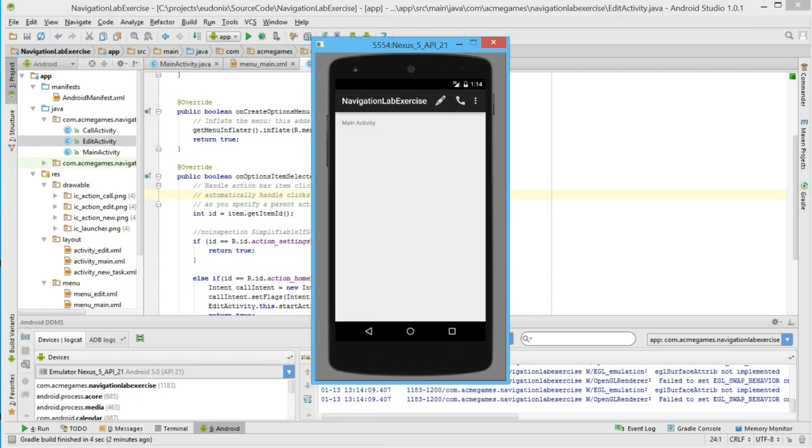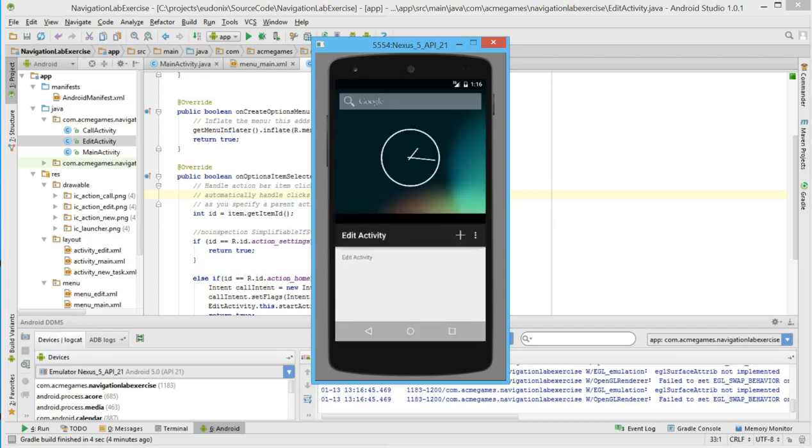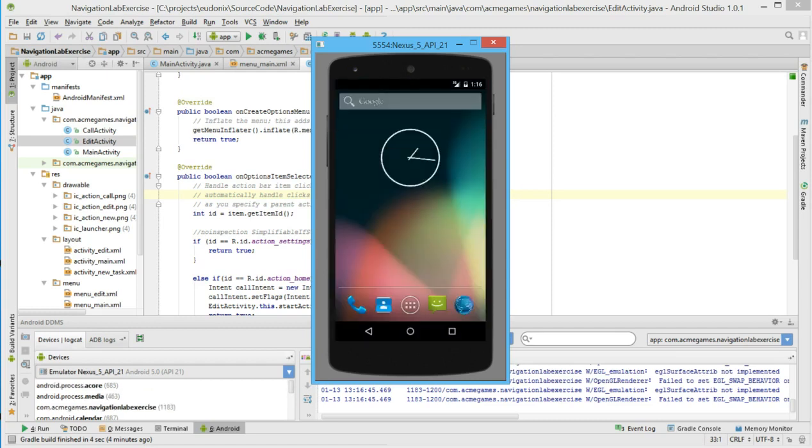Now, back in our main activity, we can reopen our edit activity for a second time. And if we click our plus icon again, we will again bring our main activity to the front of the task stack. Now if we go back through the activity history by using the back button, we see that the main activity was only on the top of the stack. And we have two instances of the edit activity. And once we click back from the second instance, we return to the main launch screen of the Android device.